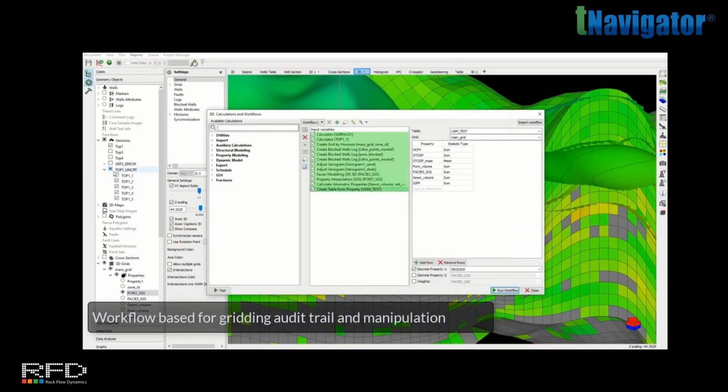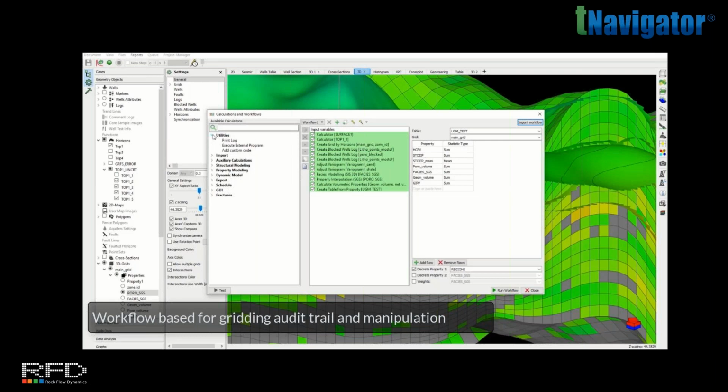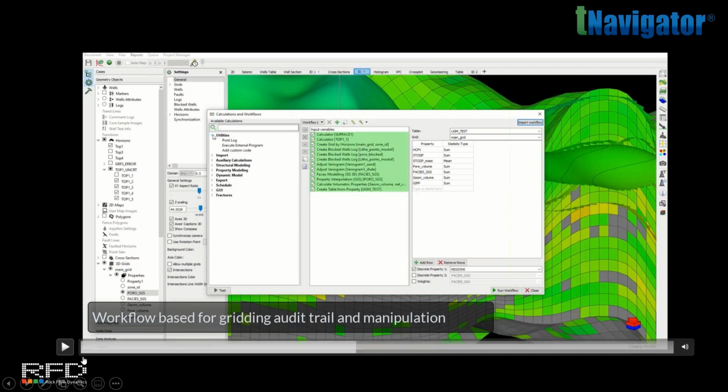And again, one of my favorite tools, we can go into our workflows tool. So down the side, we have all our input, all our auxiliary calculations, all our structural modeling, property modeling stages. In the middle there, we have our workflows. You can create as many workflows as you deem necessary for each individual part of building up your geological model. And then on the right here, we have our inputs, the initial data that you've inputted when you've carried out this particular workflow.